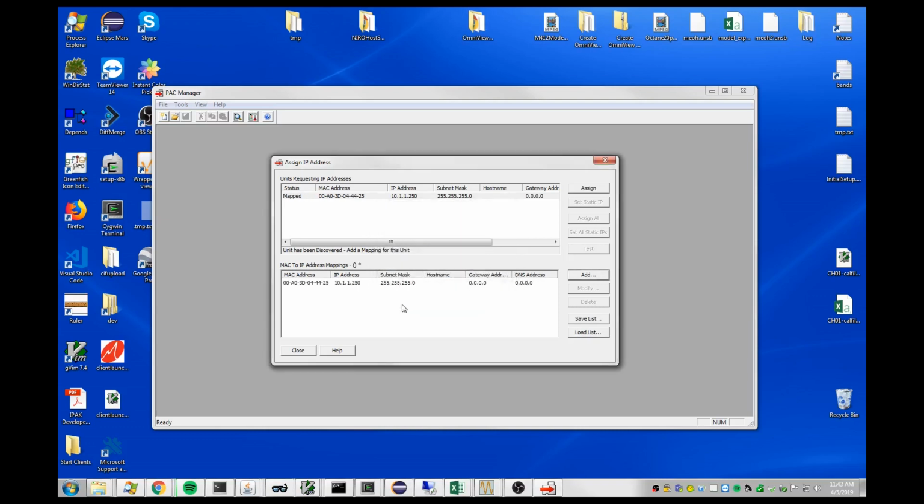Now we say OK. Now it shows up down here as having an address. So I need to click Assign. All right, so now we've done that. Okay, that was the last step. You have to hit Assign to finalize it. That actually burns the EEPROM on the brain so that it'll remember its address.